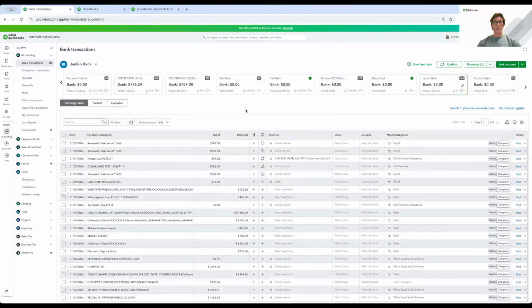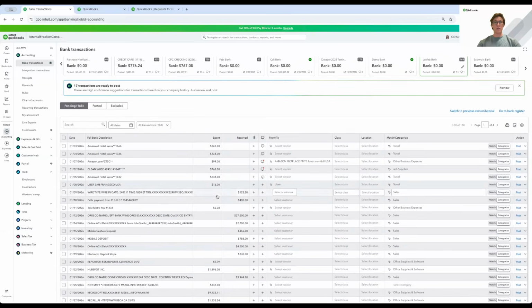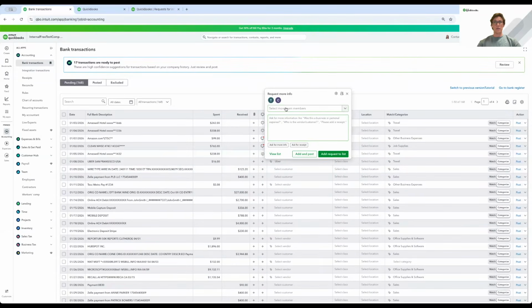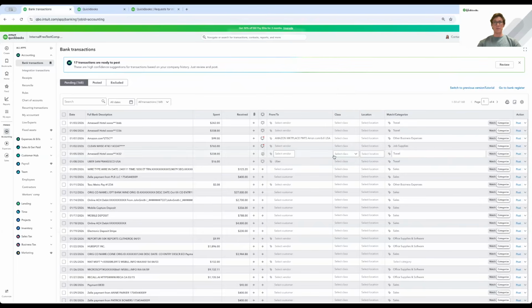And now, if I want to ask a question on a specific transaction, I can go ahead and actually assign it to a specific employee. So I'm going to go ahead here. I'm going to assign it to Thomas, ask for more information, and then add request to the list.